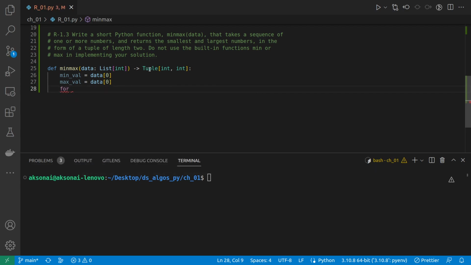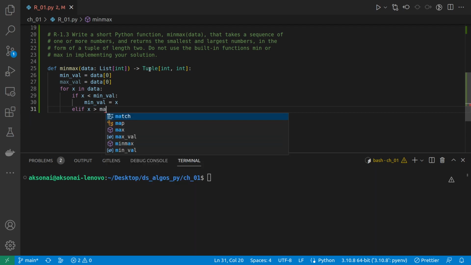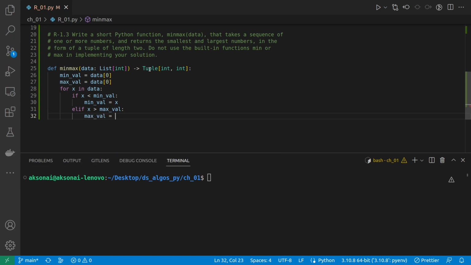So I'm going to iterate through data and check if x is smaller than min_val, I'm going to make min_val equal to x. And the other condition is going to be if x is bigger than max_val, then max_val is going to be equal to x. And in the end, we just need to return a tuple with min_val and max_val.